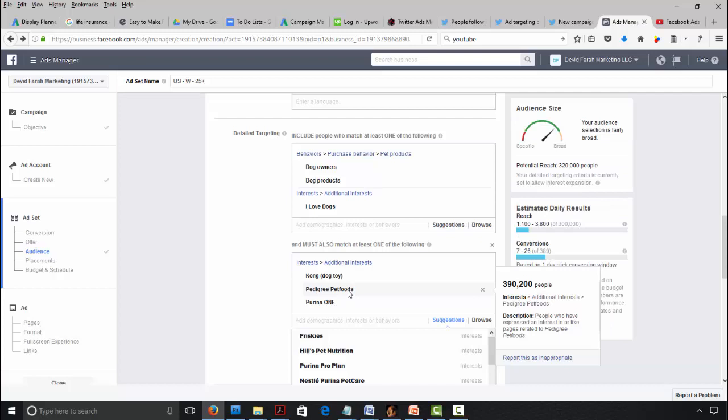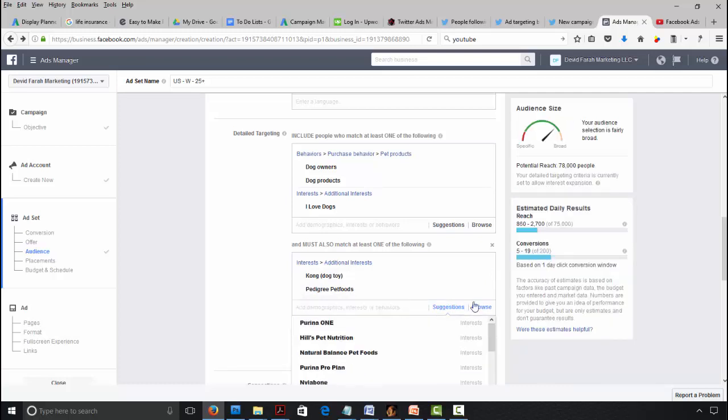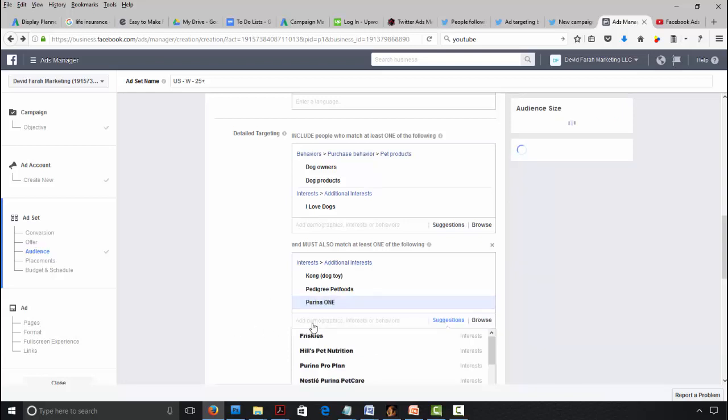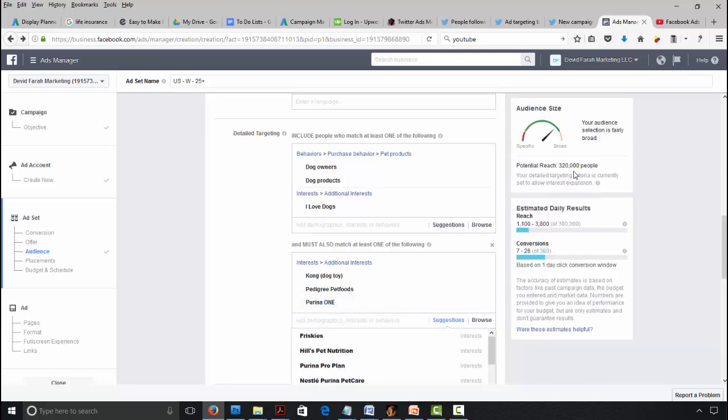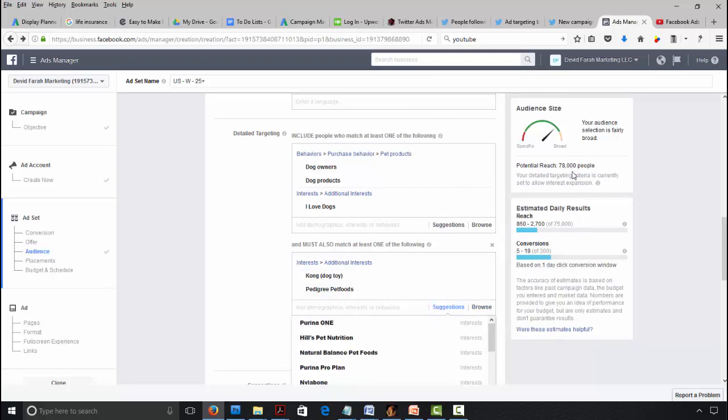Always check the reach, on the right of the audience, with this new interest. For example, if I remove Purina One, now my potential reach is 78,000. But if I re-add it, you can see that the reach is 320,000 people. Well, actually, you can try, let me see, yeah, this is a pretty good audience, I'd say. I can leave it, well, actually I can remove, let me see if I remove Purina One. Yeah, 78,000 people, it's pretty good.